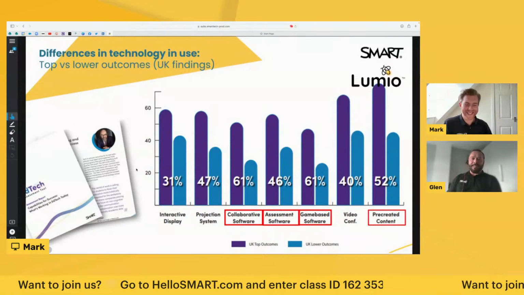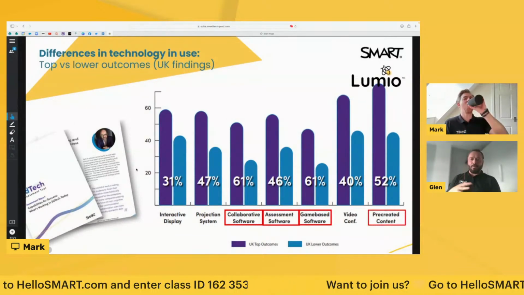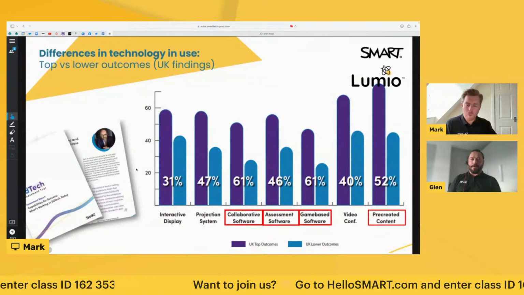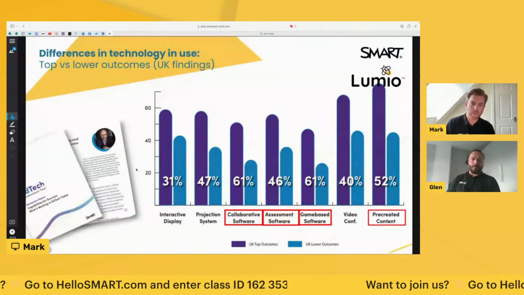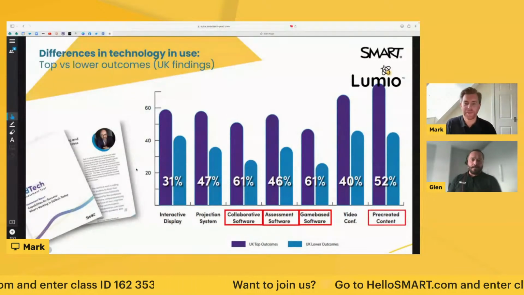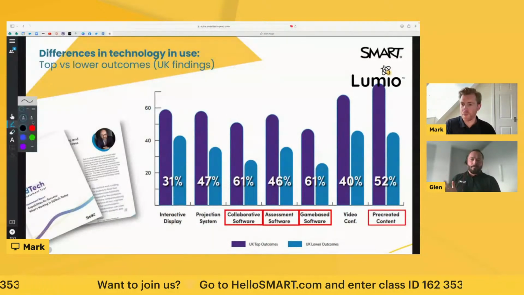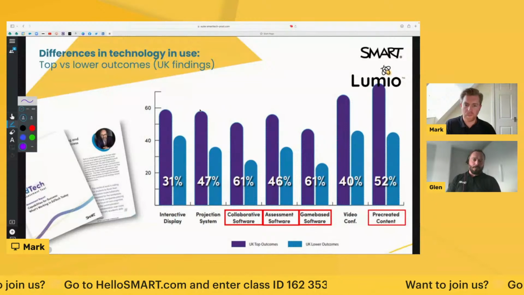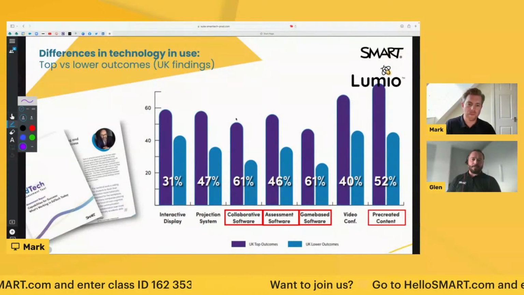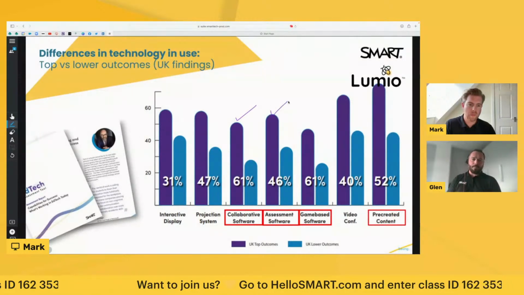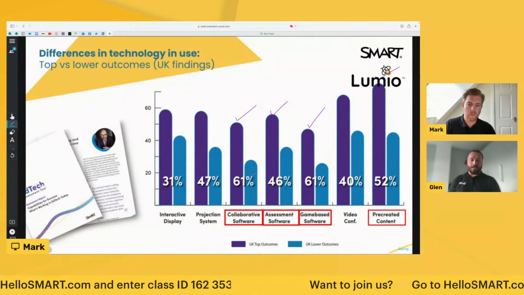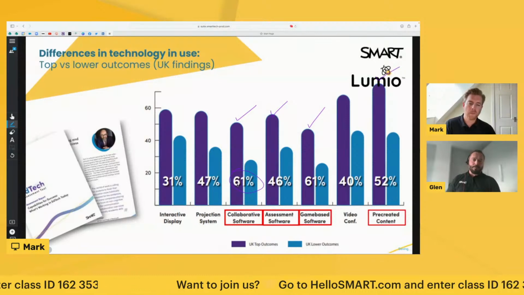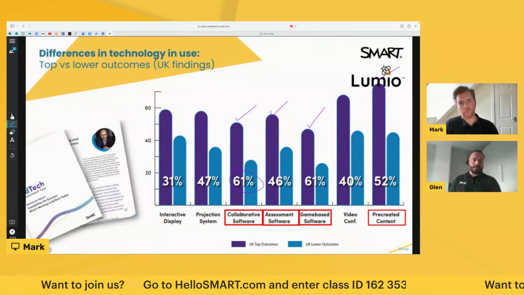So yeah, for those that want to have a read through this, absolutely sign up for a demo, and we can push one of these out to you as part of that. But you can see the highlighted models here. The purple column is the top outcomes in the UK that were surveyed, and you can see the difference between the lower outcomes, which is in blue. So 61% higher outcomes achieved using the collaborative software.